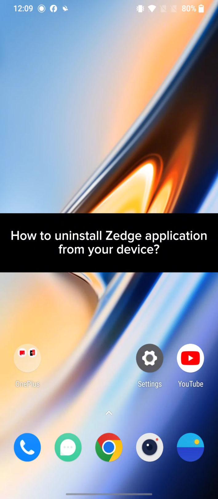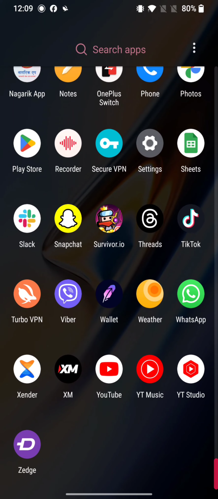To uninstall your Zedge application, firstly go ahead and open up your app list. Search for your Zedge application and long press on it. A series of 4 options will pop up on the screen. That is uninstall, edit, widget and app info.